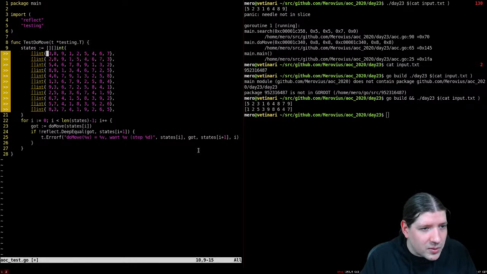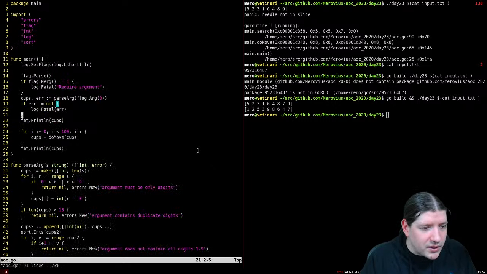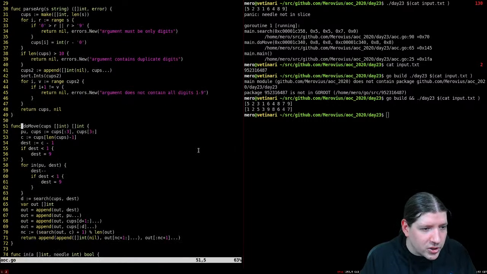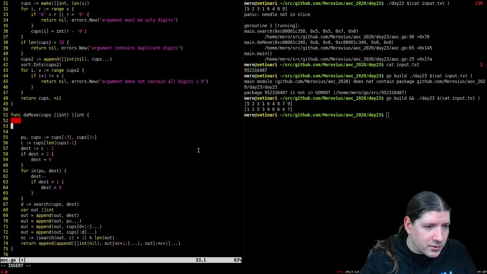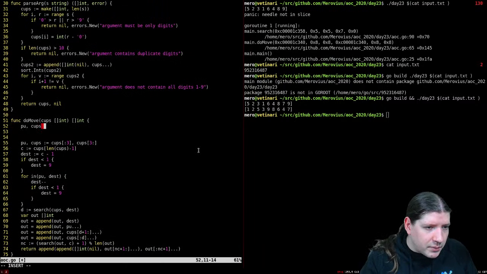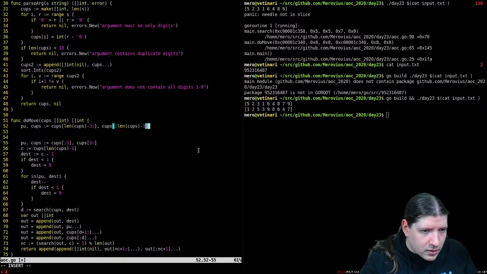Luckily, the test cases almost don't change. And now you will see, this will just make everything just work. Okay. Do moves. So we will still do exactly the same thing. Pickup and cups will be cups, but in this case pickup will be everything from len cups minus 3 onwards, whereas cups will be everything until len cups minus 3. Nope. Pickup will be this, and now we can't use cups anymore as a slice.